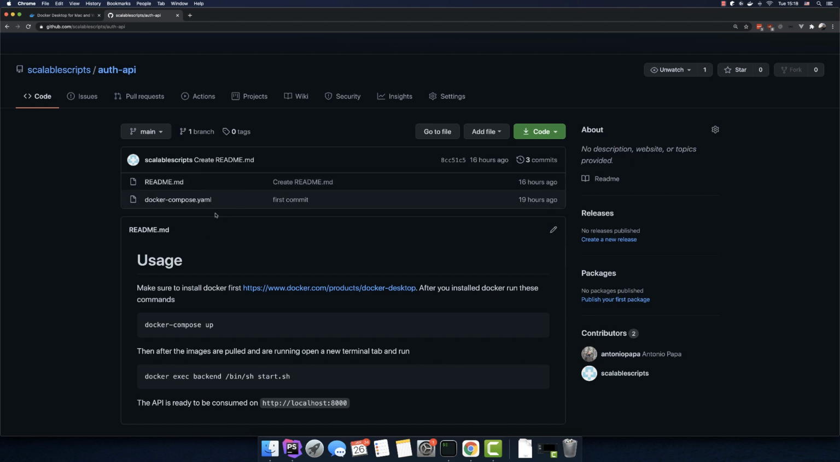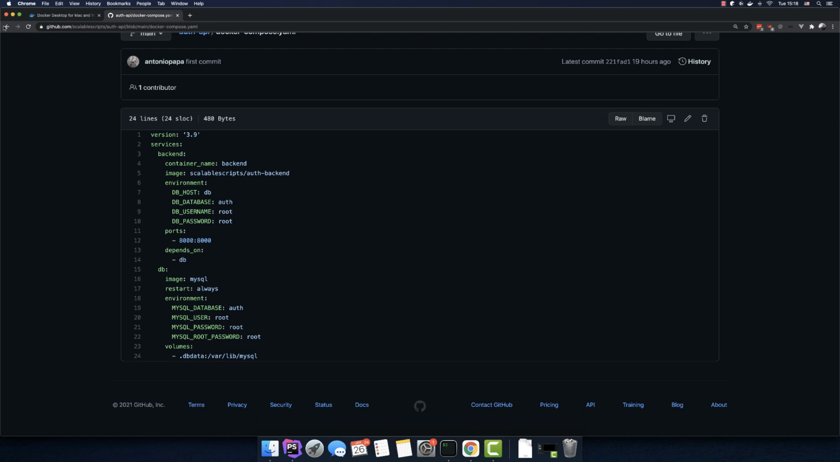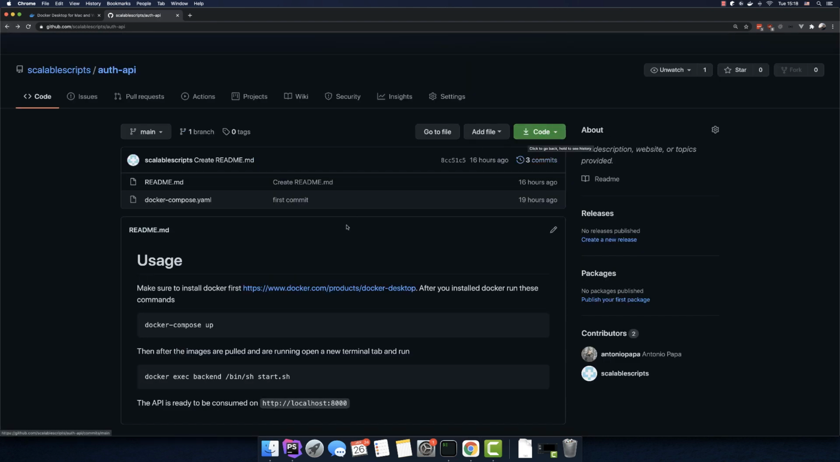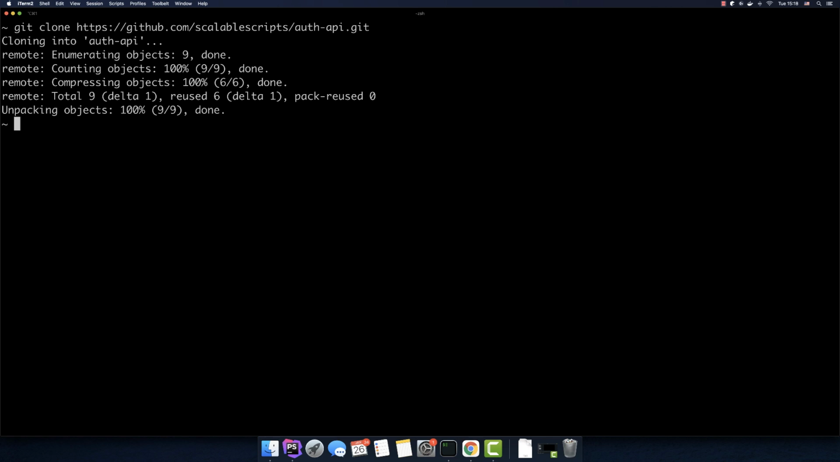Now this repository is just a simple docker compose.yaml file. You can copy this file, you can download the code, you can do anything. In my case, I will just copy the code and I will do a git clone. So I will open my terminal and I will write git clone this repository. So now that is downloaded, let's go to the folder auth API is called, and you have Docker installed. Run docker compose app.